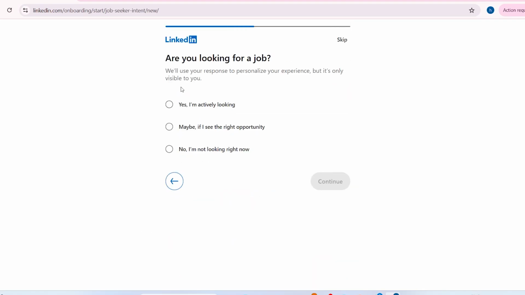It is asking, are you looking for a job? If I am a fresher and I am looking for a job, you can click the first button. Otherwise, if the right opportunity comes, I will apply for that; you have to select the second. Otherwise, if you are just going to explore LinkedIn, you can select the third. But I'm a fresher, so I'm looking for a job. That's why I'm selecting yes, I'm actively looking, and clicking continue.